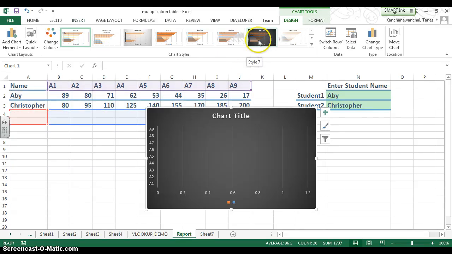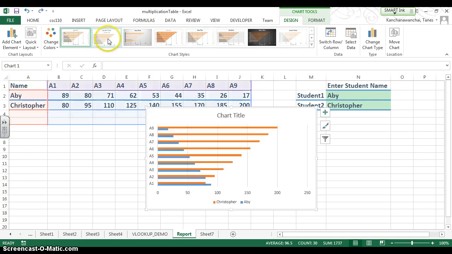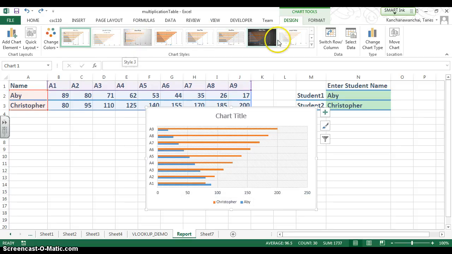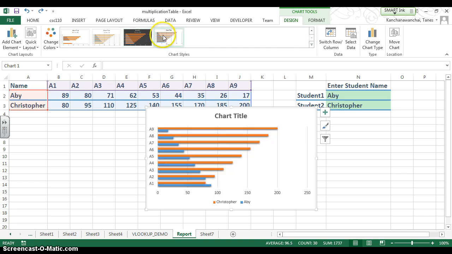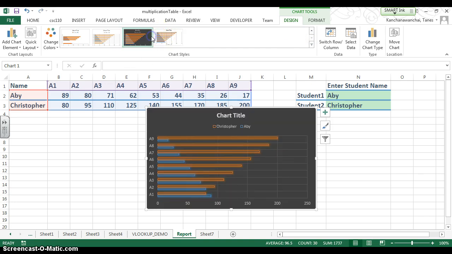And then you're going to have the styles that you can use. It's going to switch to the Design ribbon, where you can make your chart look more colorful. Right, you can pick the template right there. And the title, we can always change the title. So we can say scores between two students, right?